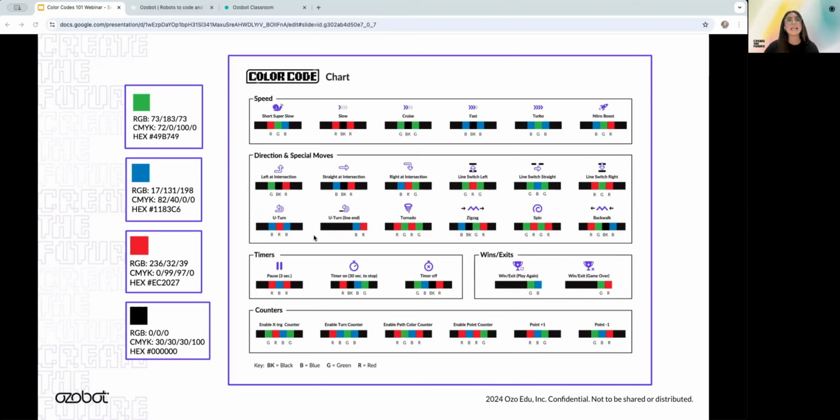If you hop down to the next row, you'll see the 2 codes for a U-turn. The first one can be placed in the middle of a line, and the second one can actually be placed on a line end, which is just the end of a track.